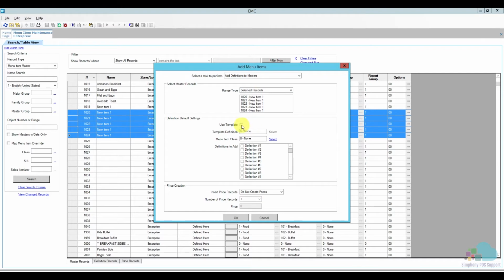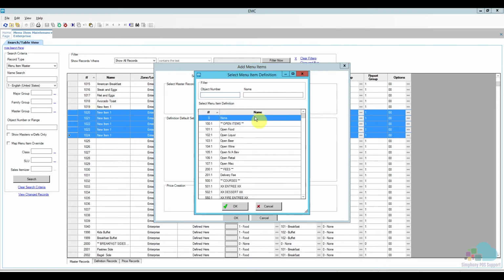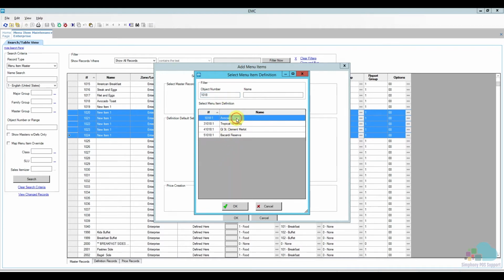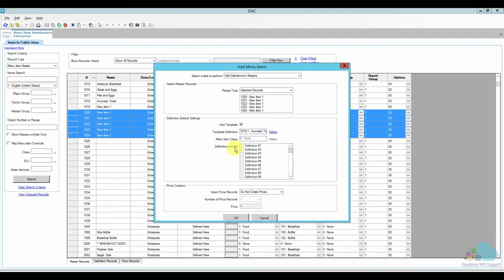And then from the drop down, I'm going to select add definition to masters. And then we can actually use a template for this one. I'm going to select my template, for example, the avocado toast at 1018, because I know that one works fine. So I can just enter 1018 here, and then I have my avocado toast. Then I'm going to check the box to add one definition, and also I can add my price records now. All I have to do is click specify price record.